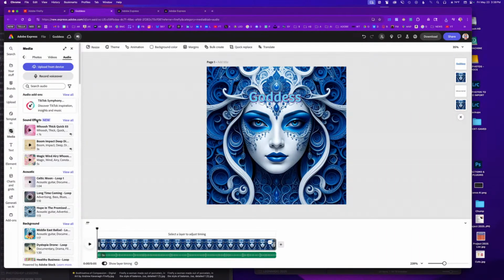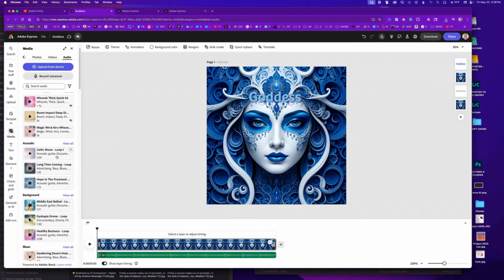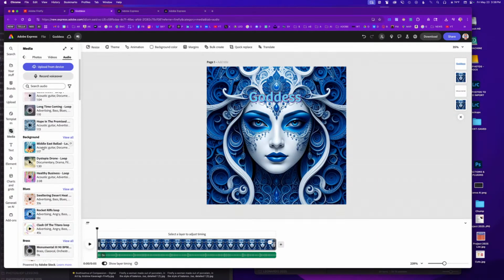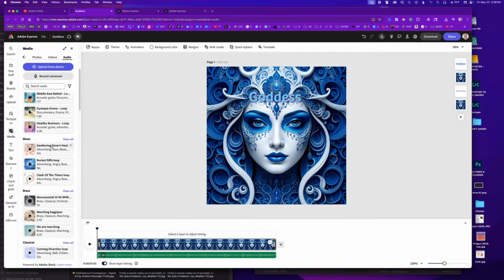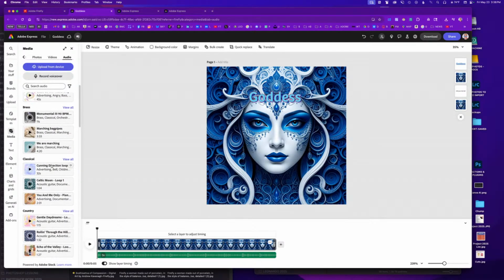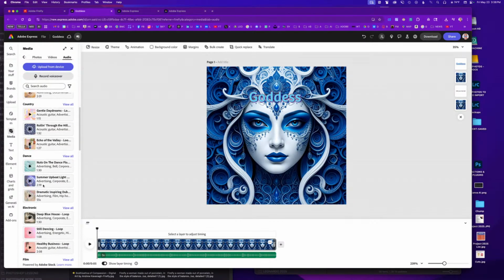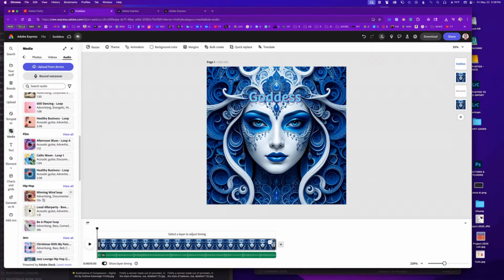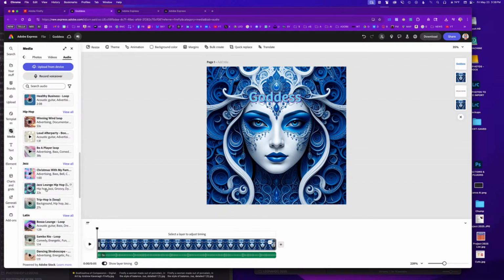So there's sound effects, there's acoustic, and I believe I used acoustic, maybe Celtic Moon. And then there's background music, and it's got a lot of international music, which is nice. Some Middle East ballad. Then there's blues, brass, classical, country, dance, electronic, film. It's kind of moody, and then hip hop, jazz. I wish there was a bit more.